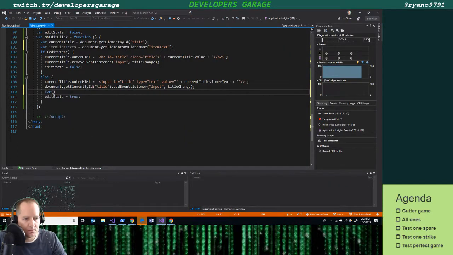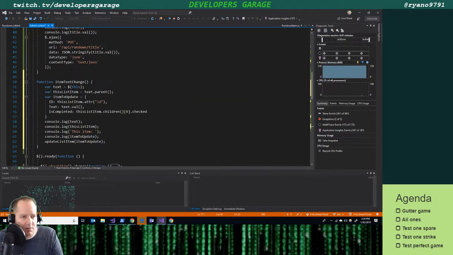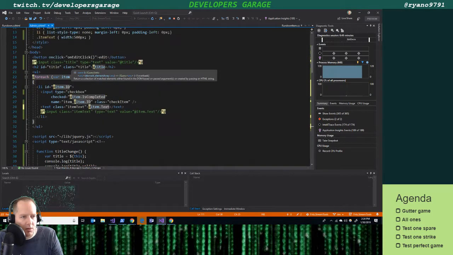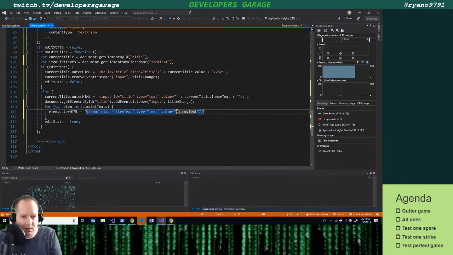Let's try this. Let's do for var elem in item list text. Then we want to, we already know what state we're in. elem.outerHTML equals, I'm going to do the same kind of stuff we did before. That's why we just commented it out up here instead of deleting it, because I'm going to use it. But we need the value, just like before. We're going to close that one out and fill in the middle here with elem.enter text.